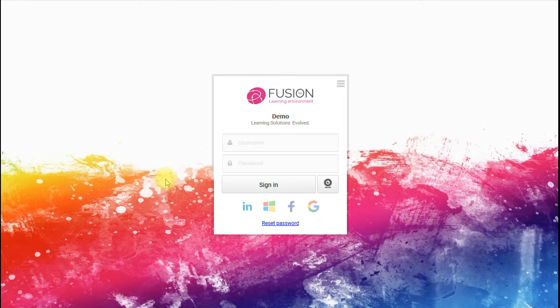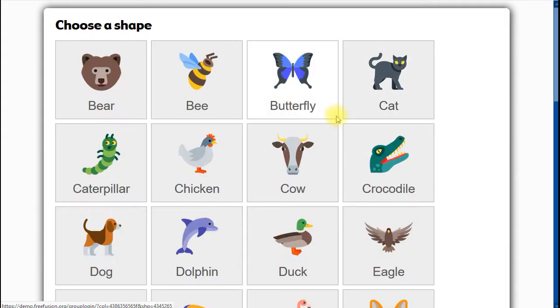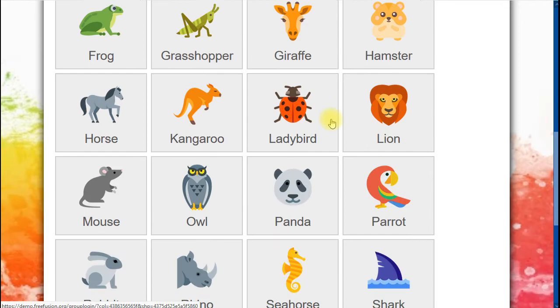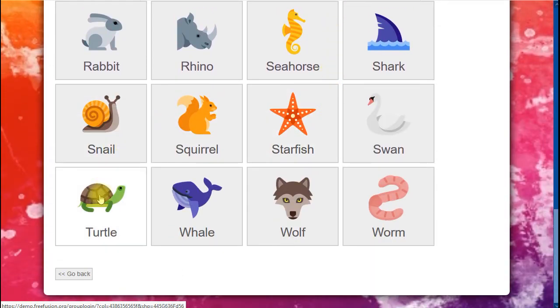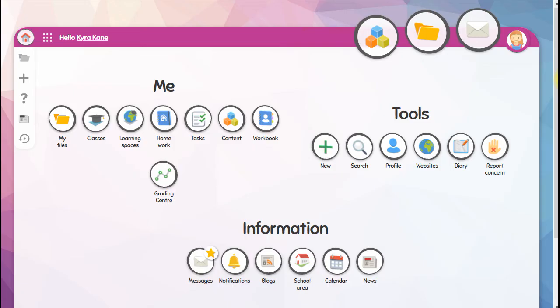If you're a teacher with a group of young students and you want to use Fusion during lesson time, you want to get them all logged in quickly, and there's a way you can do that with Fusion. You click on your school logo, you choose a colour, and you choose an animal. And then the students choose themselves from a list. This is what we call group login, and I'll show you how to set it up.